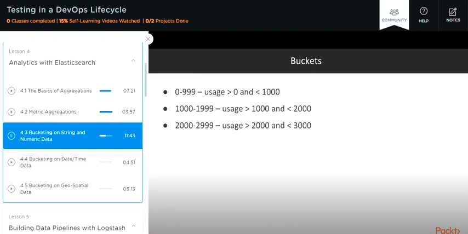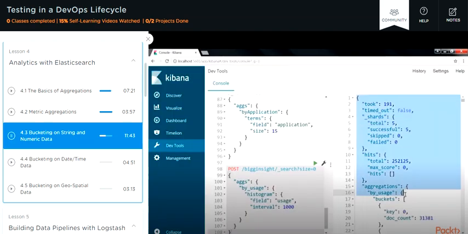This aggregation query will slice all the data into different buckets. 0 to 999. All records that have usage greater than or equal to 0 and less than 1000 will fall into this bucket. 1000 to 1999. All records that have usage greater than or equal to 1000 and less than 2000 will fall into this bucket. 2000 to 2999. All records that have usage greater than or equal to 2000 and less than 3000 will fall into this bucket. And so on. The response should look like this.